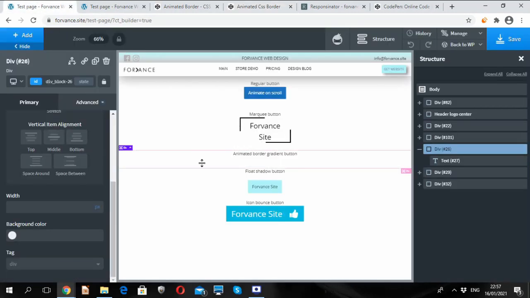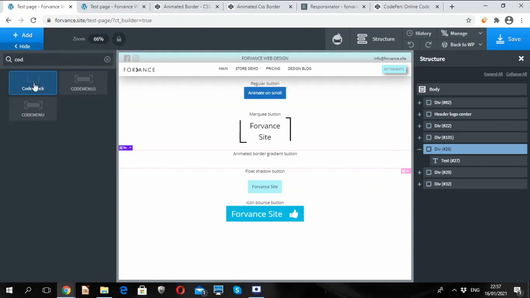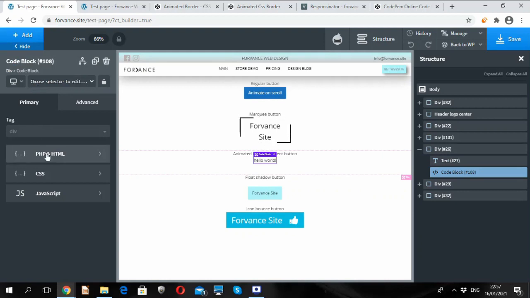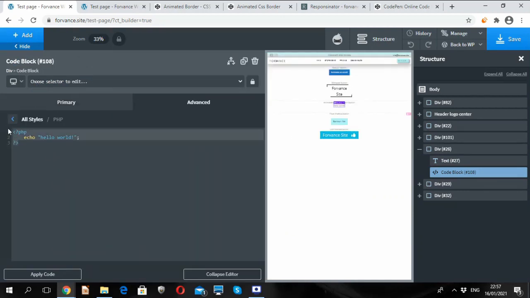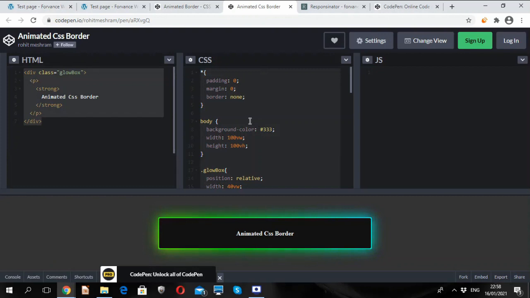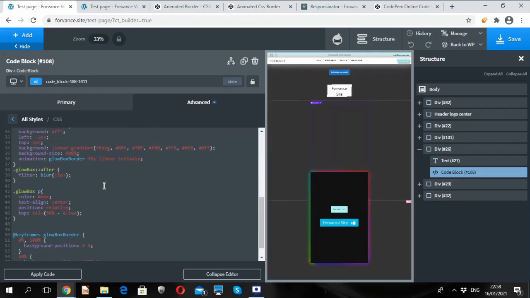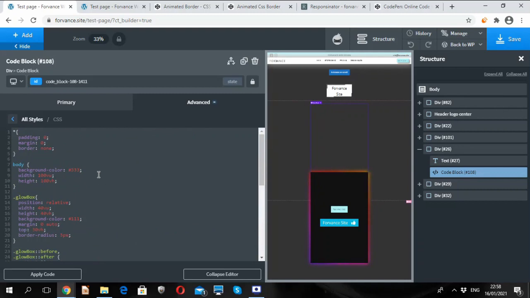and then I'm going to add in a code block. Go to PHP and HTML, and remove animated CSS border. So we don't need this text in our button, and that's why I'm going to remove it. And I'm also going to add CSS code. So here you can see the CSS code, and paste it. Right, so now we're going to remove something that we don't need.